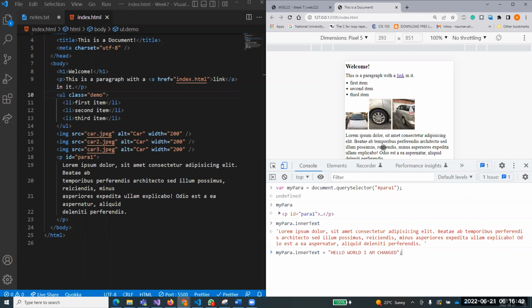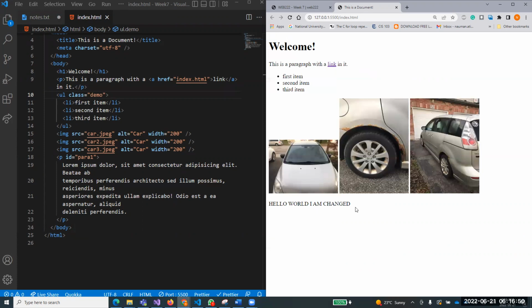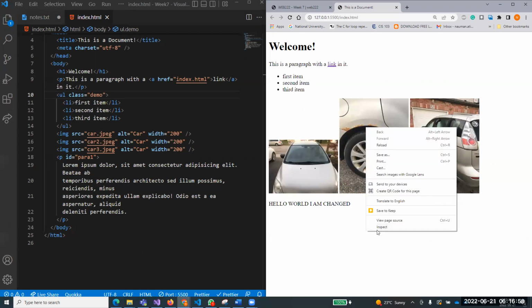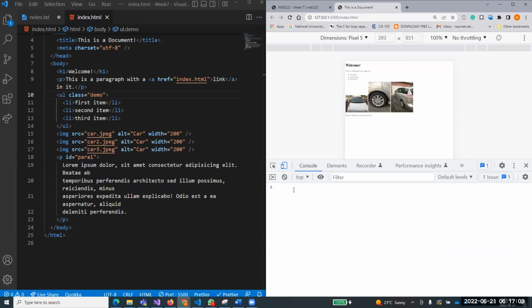Look at my document at the top. Do you see that? I can close this and I'll show you. Hello world, the paragraph is completely changed. Make sense, everyone? This is how I can change the contents of anything that I want.